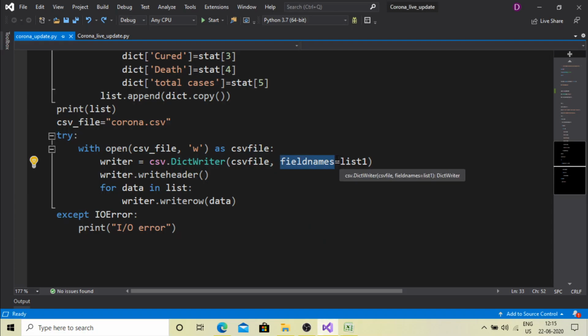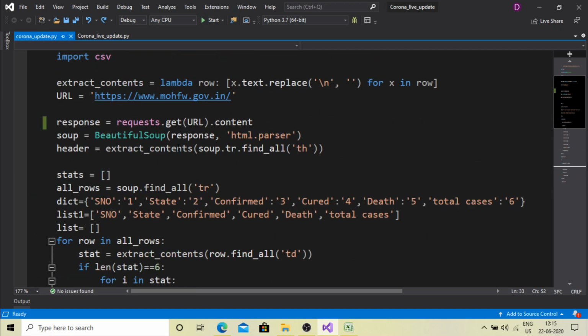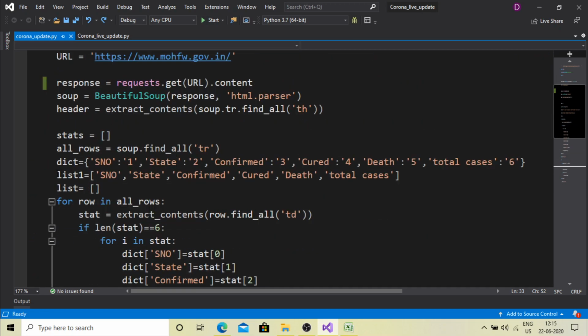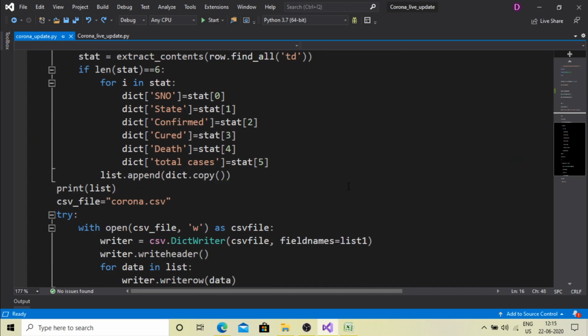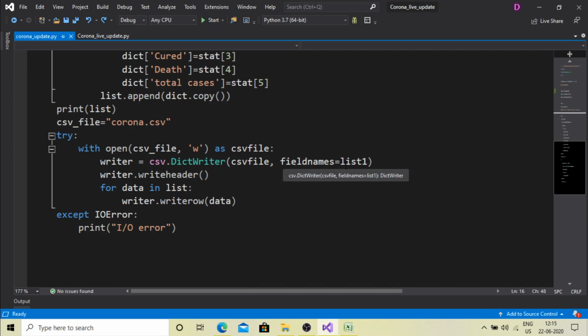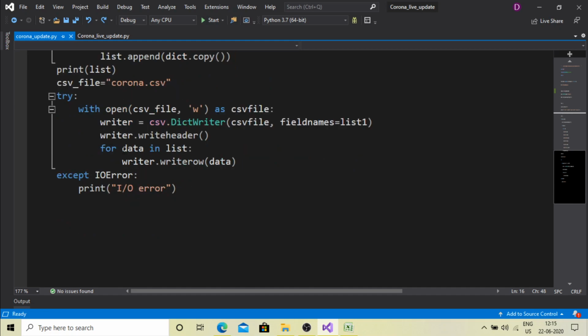So here our field names is list1, and as we go up in our program, you can see list1 contains the headings like serial number, state, confirmed cases, cured cases, death, and the same headings will be displayed in our CSV file. Next, we write these headings into our CSV file with the help of the function writer.writeheader. Now we will write out the data row-wise.